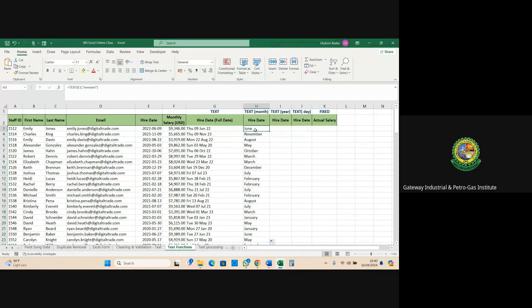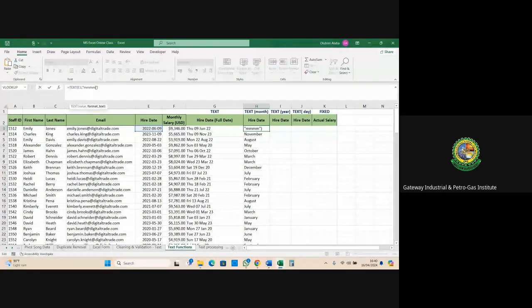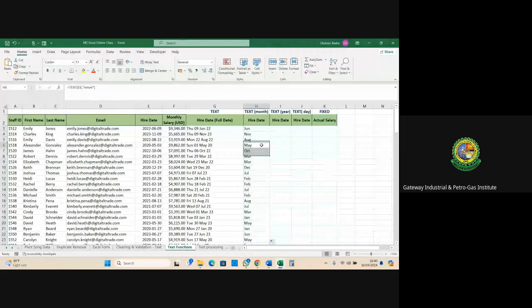So you have only the month. You can also customize, like I said. If you want only the three letters, just put it to 3M, and then it gives you the 3 letters. If you want just the numbers, put it to 2 M's, and then it gives you only the month in numbers like this. So you can just customize it the way you want it.